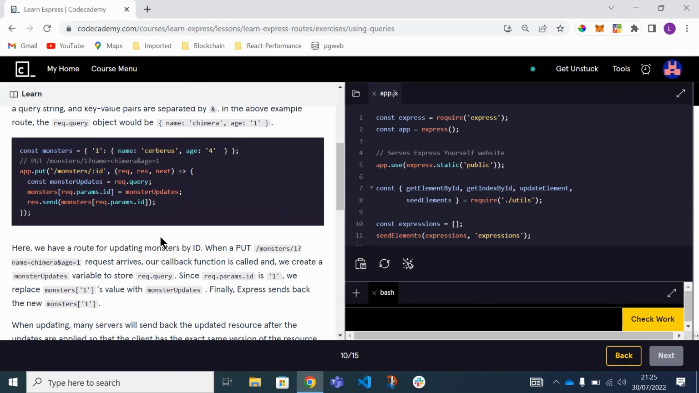The important thing is that the query string is not part of the endpoint. Like they said, it is going to be put in an object and attached to the request object. So the request will have the object query, and that query will hold the key-value pairs that were passed.